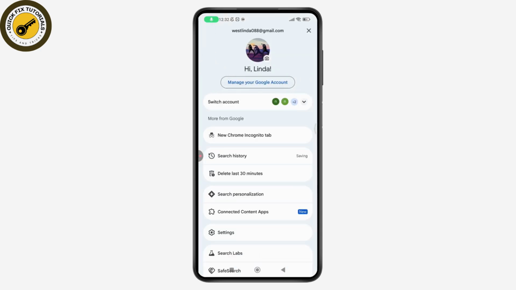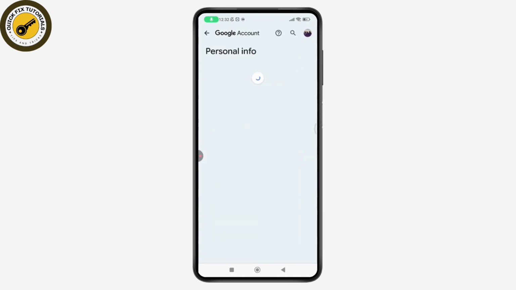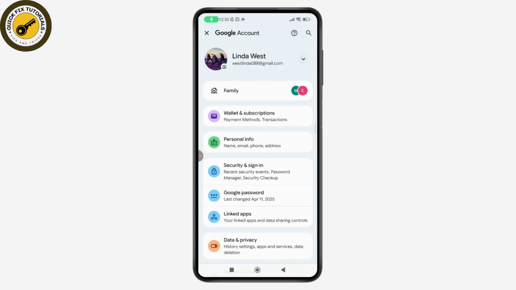And here you will find an option of manage your Google account. Tap on it. Here you will find different tabs, which is you'll have wallet and subscriptions, personal info. If you tap on the personal info, here you will have all of the information like your name, gender, your email, phone number, and everything. You'll have all of your personal information.